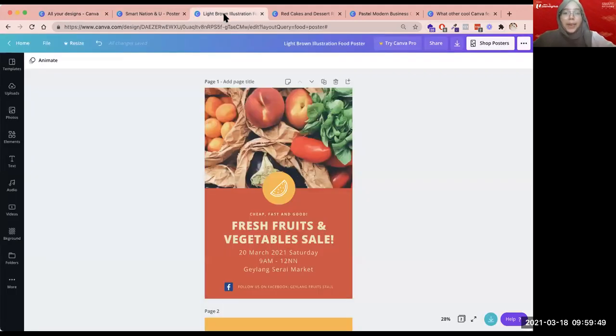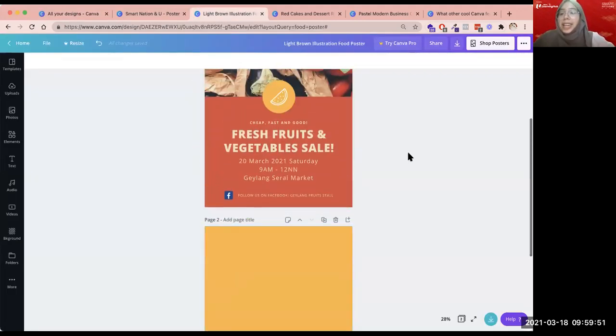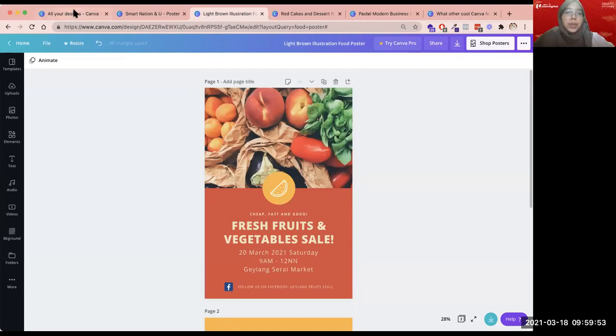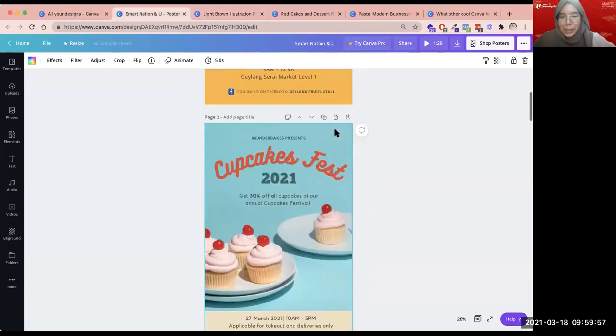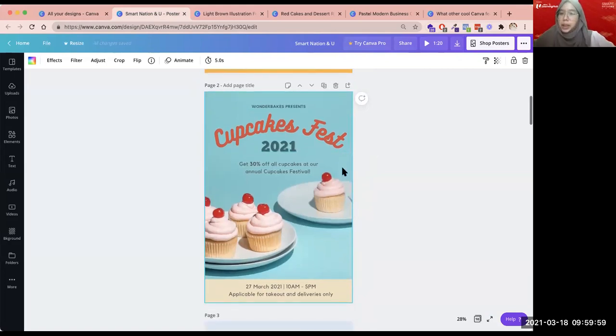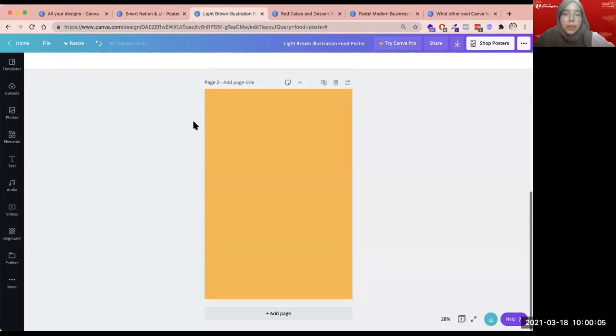Okay, now I'm going to go on to the next part. So we want to design something like this. Now, let's look at it first. I want to put in the background image. All right, so I want to put in the background image here.